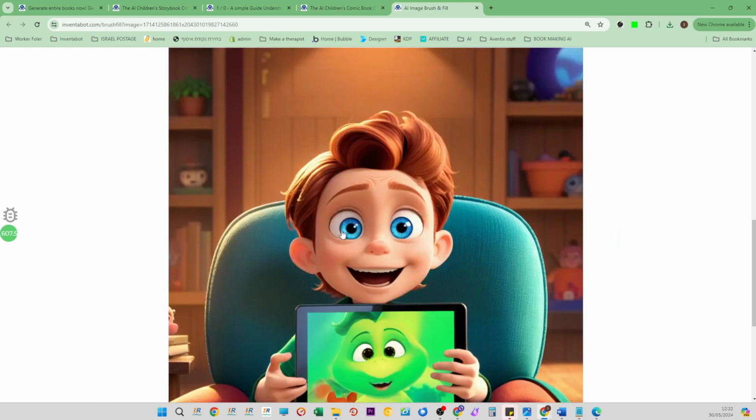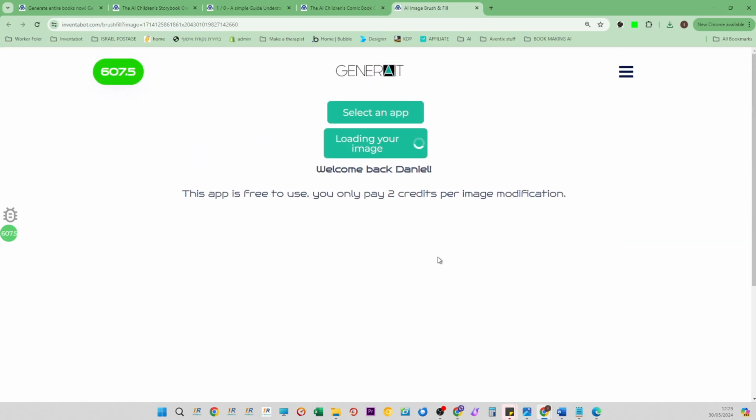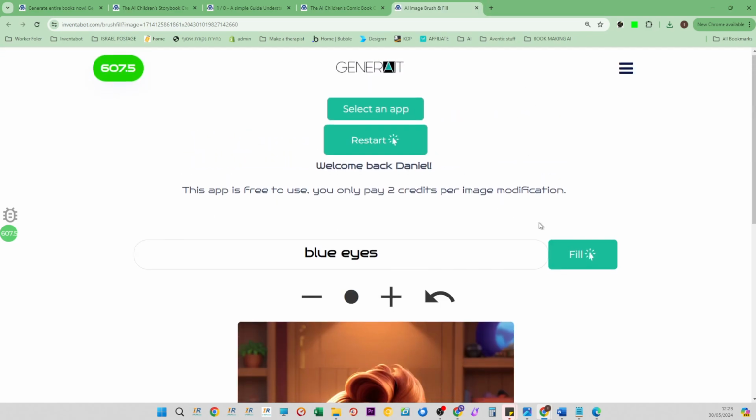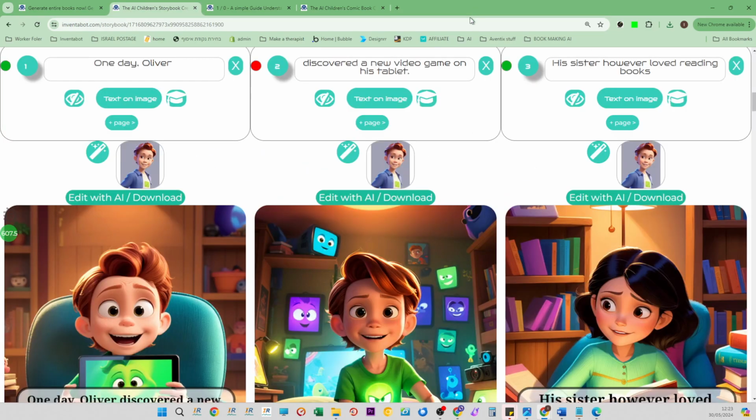Let's see. And here we go. He's got blue eyes, which is exactly what we need. And then you click save to story. And then once again, you can continue this process until you are happy with the result. And that's all. Okay, let's move on to the next image.